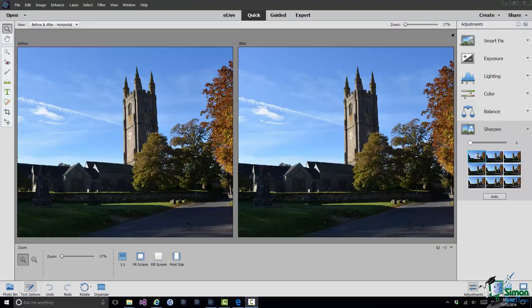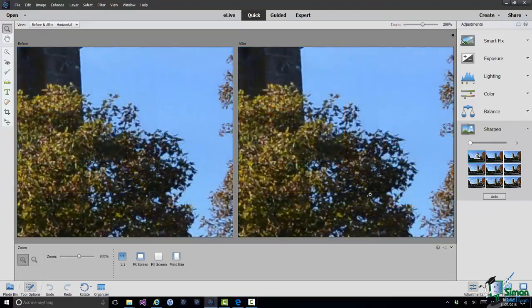First of all, let me zoom right into a part of one of the trees. Now you can see that probably because of movement in the air, the tree is a little bit blurry. And if I want to sharpen it, I can use this sharpening scale or one of the presets. Let me use just the first preset, so this is quite a low level of sharpening.